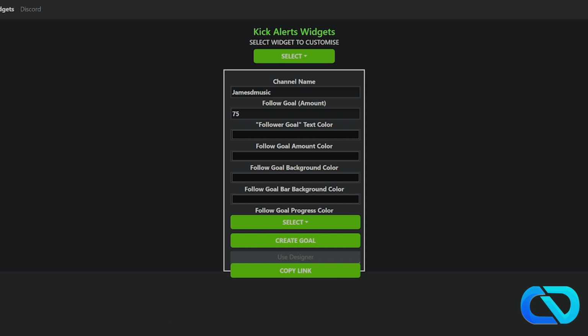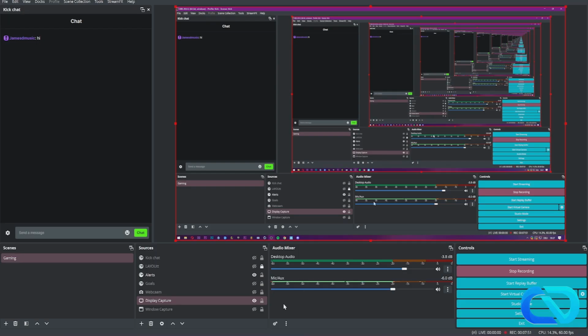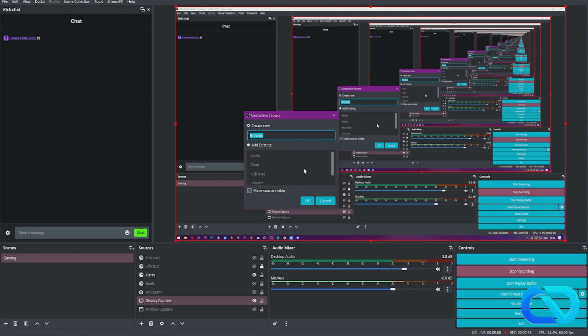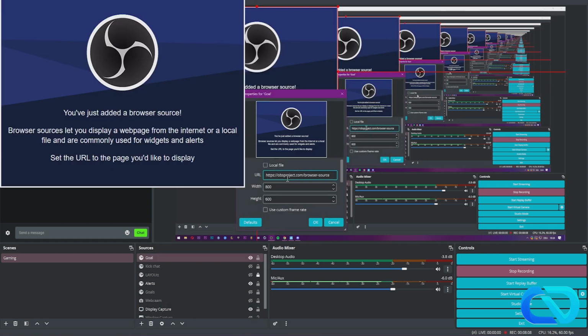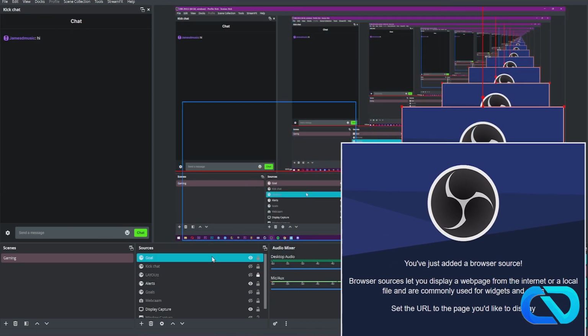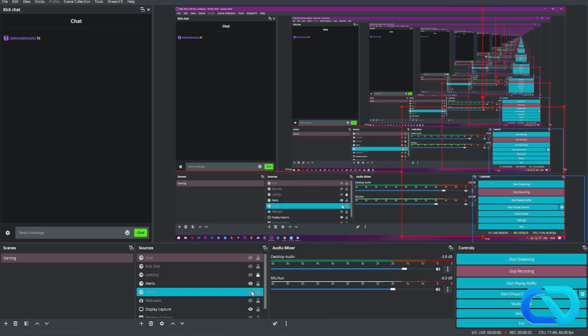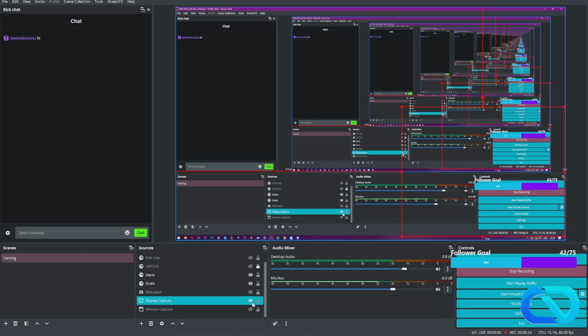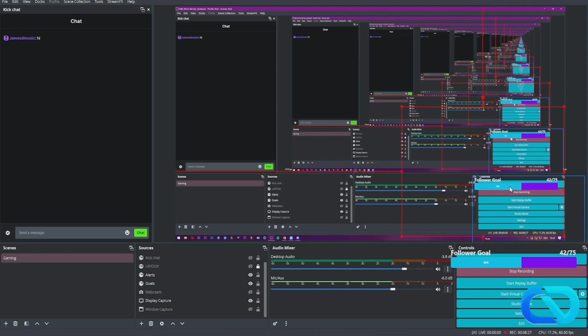You can also do this, and then create the goal, copy the link, and then go back to your OBS. And here in your OBS, you click the little plus here on sources, go to browser, and give it a name. Click on goal, click here, and get the link that you copied. Click OK, and then you can drag it wherever you like, maybe in this corner. I already have that, so I just show you here. It's really bad here. Here is my follow goal.